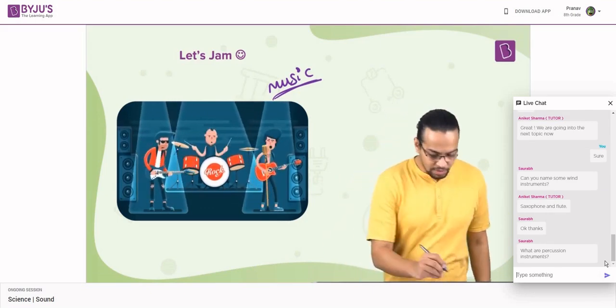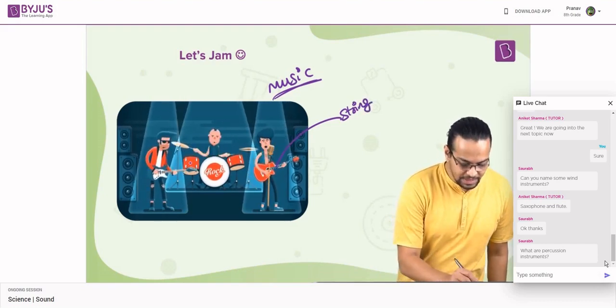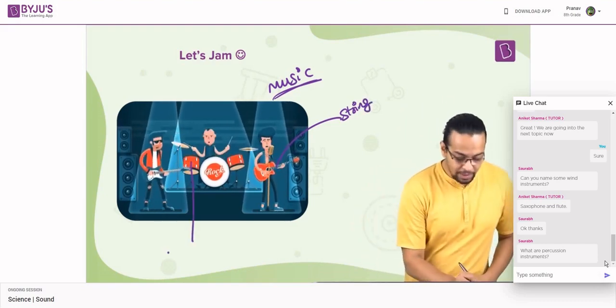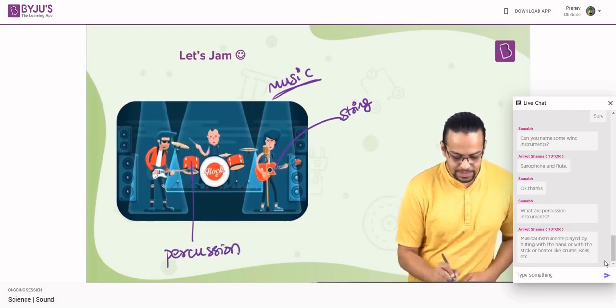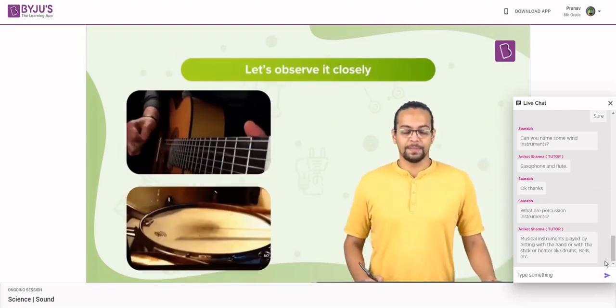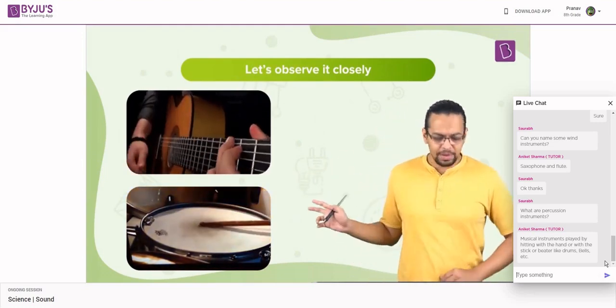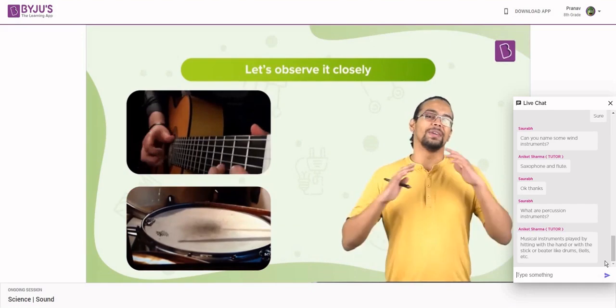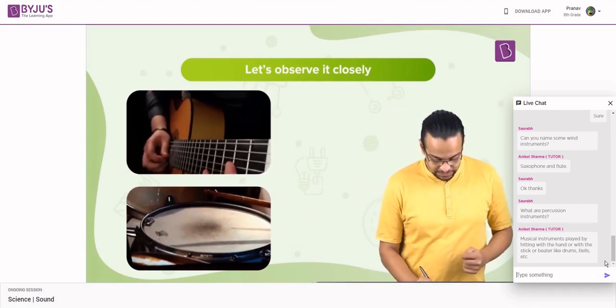We have those string instruments, and we have these drums, and we call them percussion instruments. Take a quick closer look at each of these. Right, you see, string instrument on top, guitar. At the bottom, we have the drum. Now, forget what kind of guitar it is and what kind of drum it is. Let's try to listen to each of these.